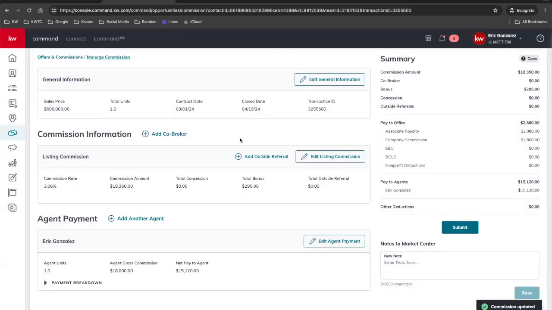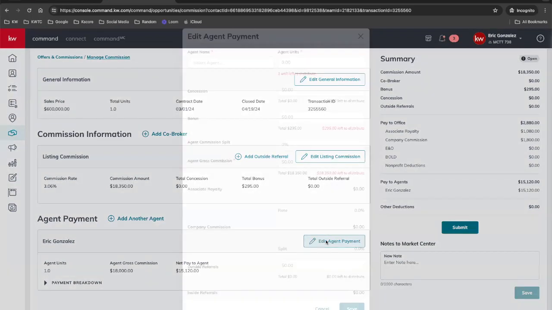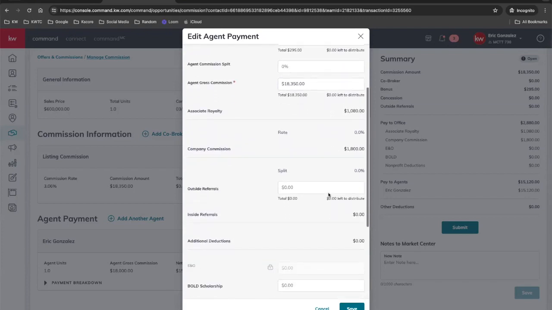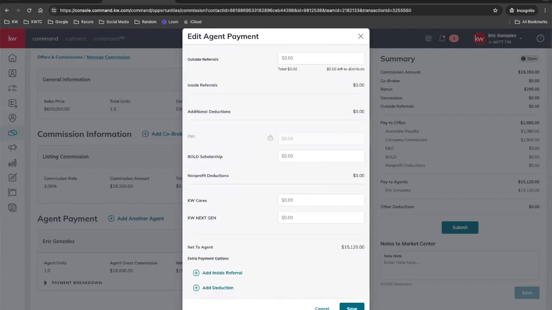So now we've saved and we're going to go to the third section, which is where we're going to balance those two things that were off balance. So we're going to go to edit. And you see where it's literally telling me, hey, this is off balance and this is off balance. So I'm going to go here, plug in my 295. Now that's 0. And I'm going to go here and add my 350, which is my MLS fee. Now everything's balanced.